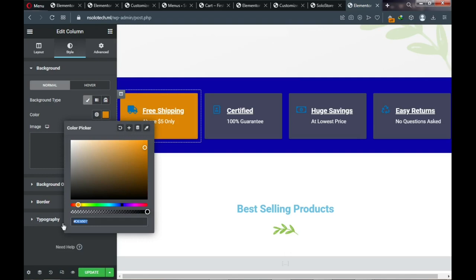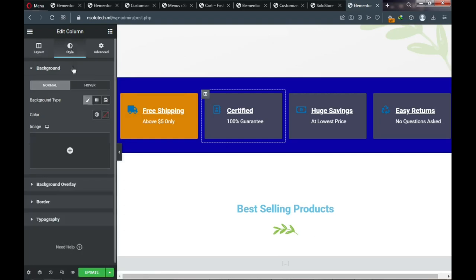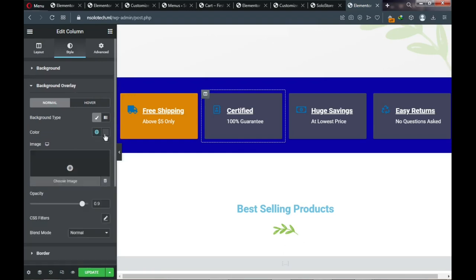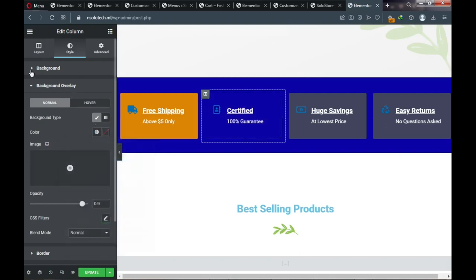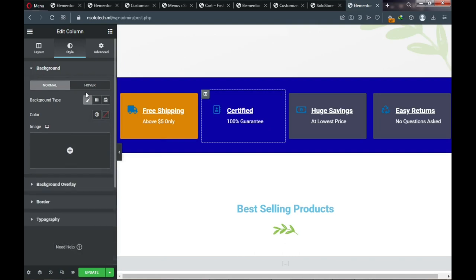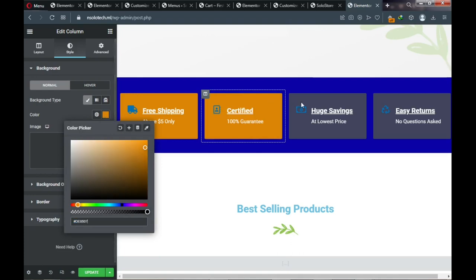Good. Now let's copy this color code because we want our website to have a consistent color throughout. Okay, so we copy it and then we'll paste it. Okay, so you click here and then click on style again, just like we did for the first one. Now overlay, click here, clear the overlay. After that, go back to background and then click on color and paste that color you copied here.